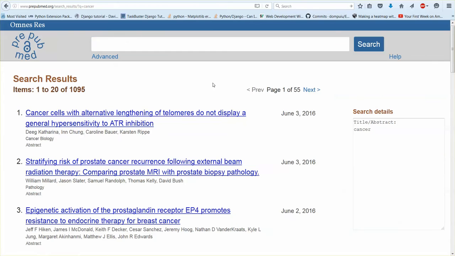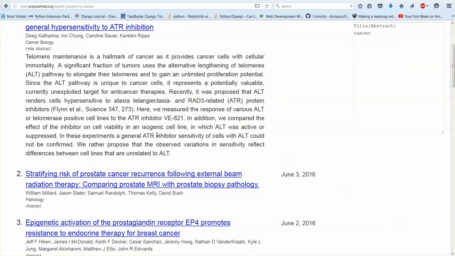Okay, so let's say you're not searching for an author and you're just searching for, for example, cancer. You don't have to do anything special, just type in cancer, and as long as no one has the last name or first name cancer, you will get all the articles with cancer in the title or cancer in the abstract.